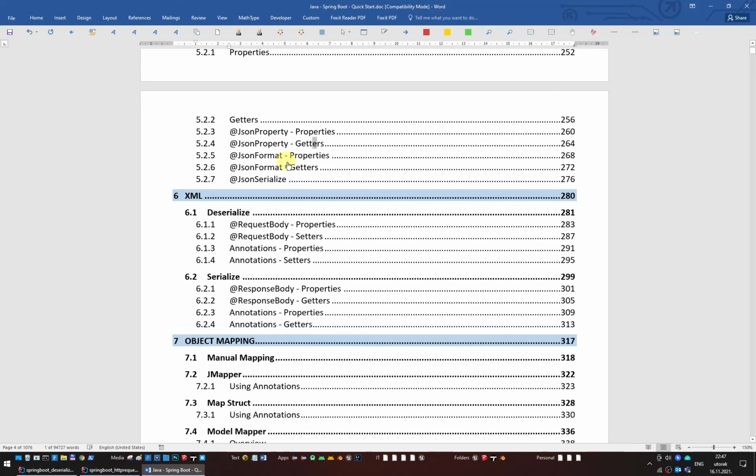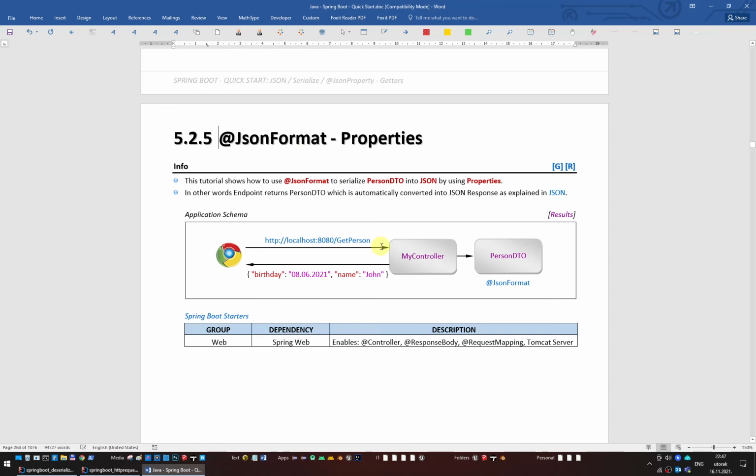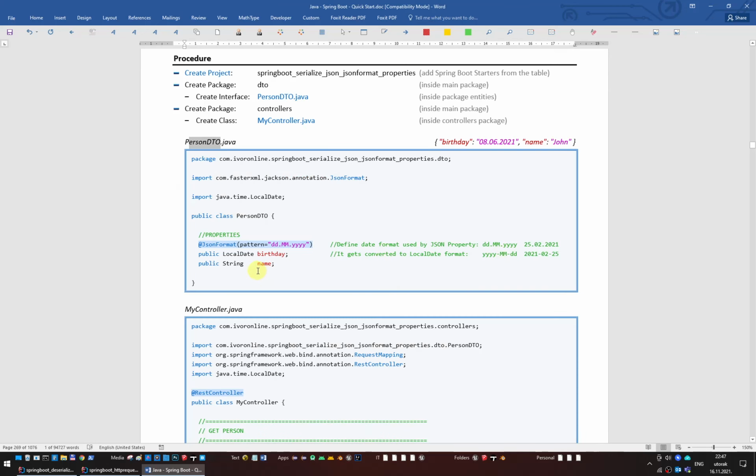We will now show how to use JSON format annotation, which can be used to annotate both properties or getters, and this annotation is used to specify the format of a JSON property value, and in both cases we will be working with date format. So here is our DTO with two properties, and this first property is being annotated with JSON format annotation, specifying in which format we want our date to be written when the JSON string is being generated.